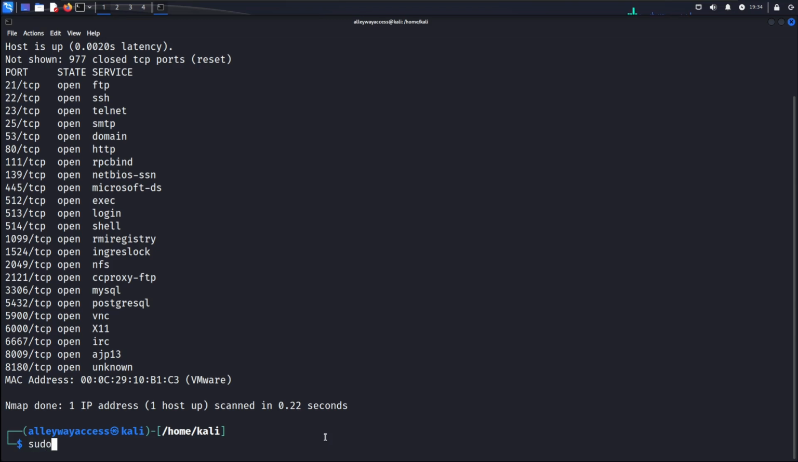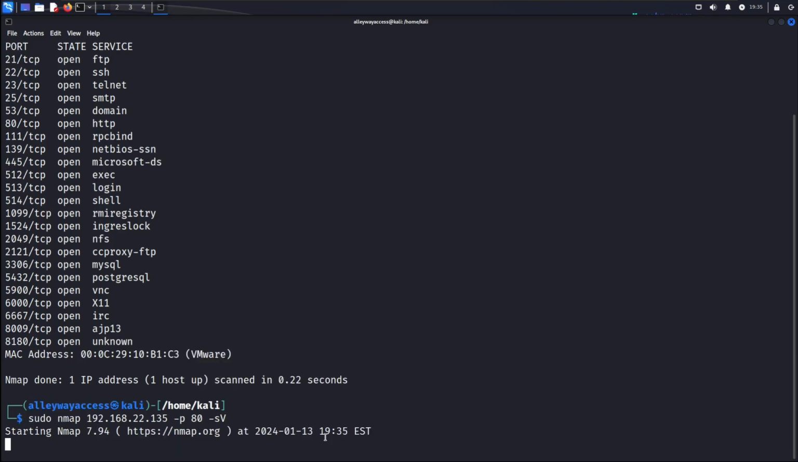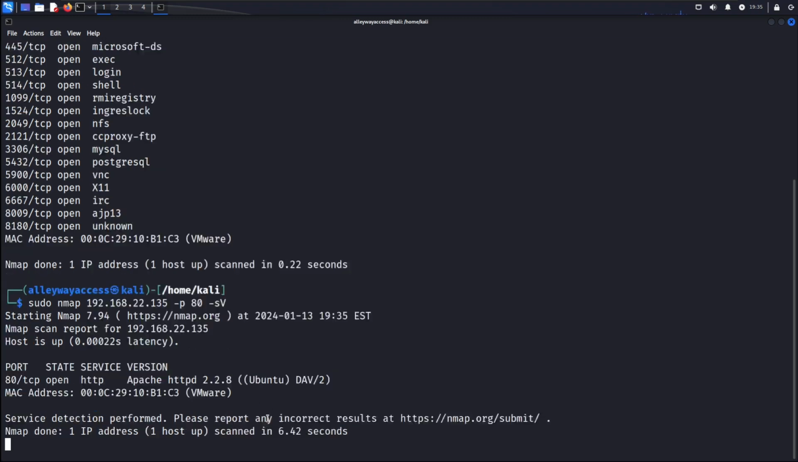So if you ran a sudo nmap, I'll do it on just one port for today, 192.168.22.135. And then we did -p, let's just do 80, for example. And then added a -sV, with a capital V, okay? Just like this. It will do our service version detection. So if we run this now, let's see what it gets. It will take a little bit longer.